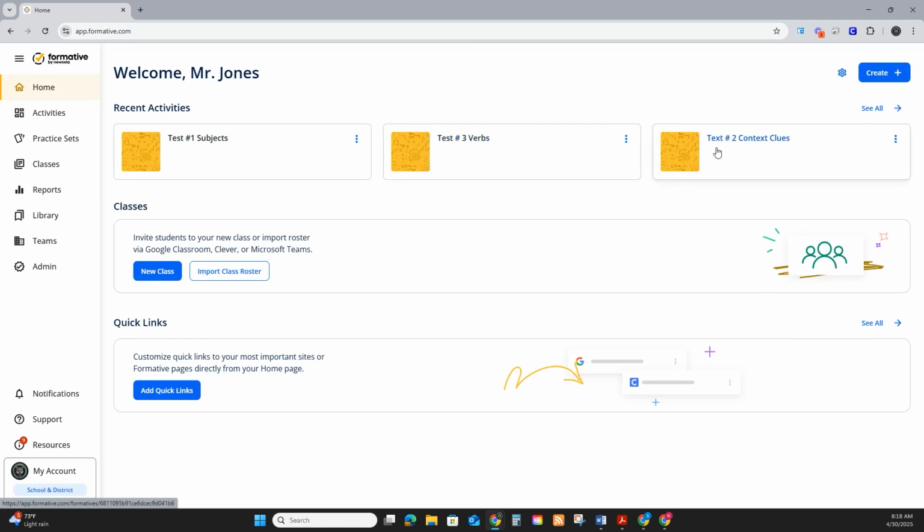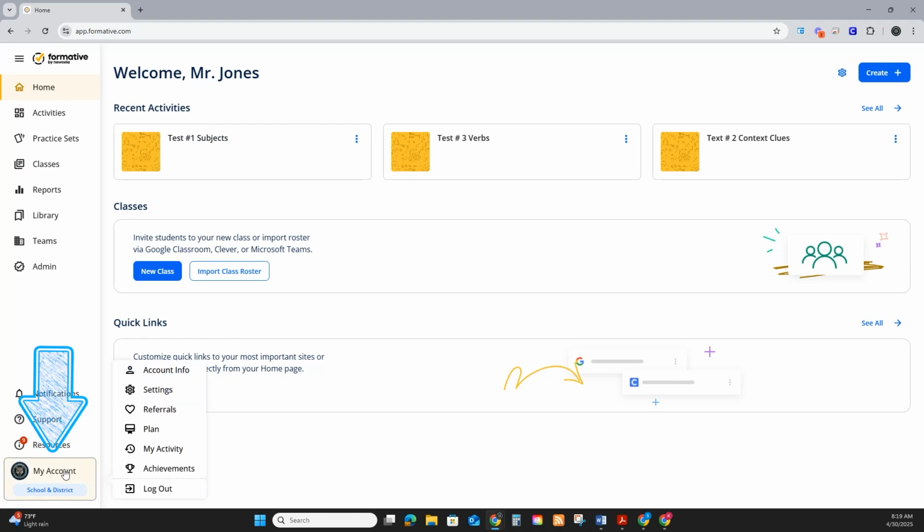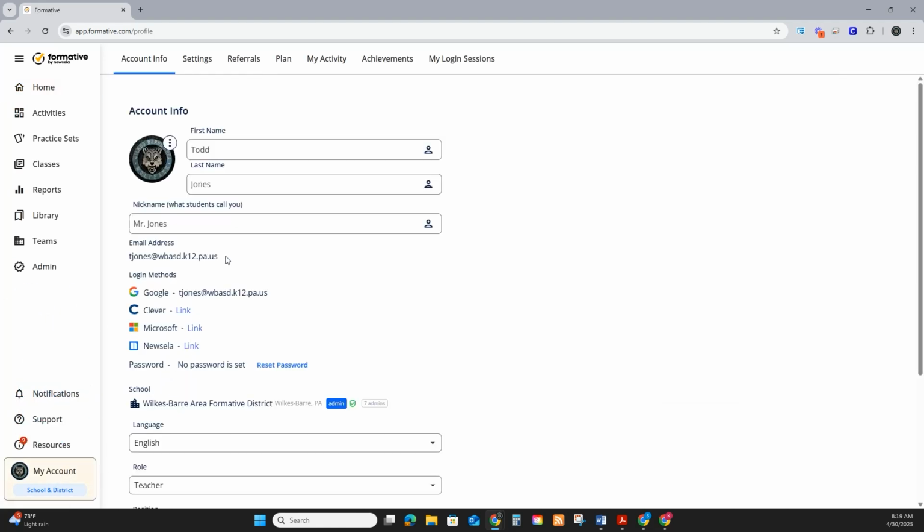Yours will look a little different if you haven't been in Formative, where your classes would be. And the last area would be quick links, which you can modify as you see fit. For now, we're going to head down to the very bottom there where it says My Account. And we're going to check out the account information. Just want to look this over.